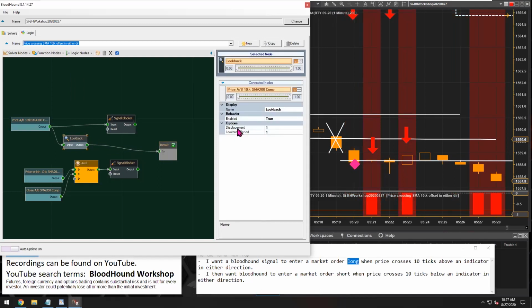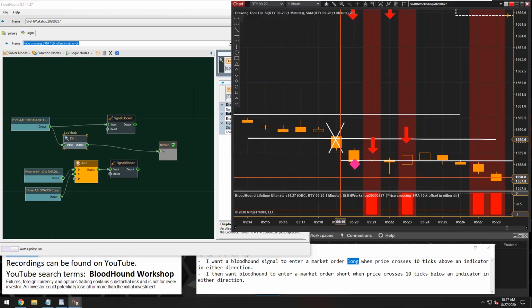All right, so with this look back node, we're using the displacement function. This displacement is turned on by default and it's set to 1 bar. And if we look now, the signals are shifted forward 1 bar. So now when price is below our offset line, the signal we were getting on that bar is shifted forward 1 bar. And this is where the crossover happens.